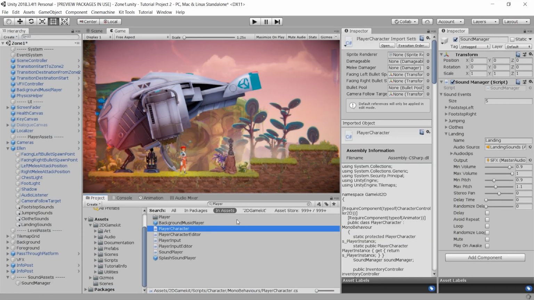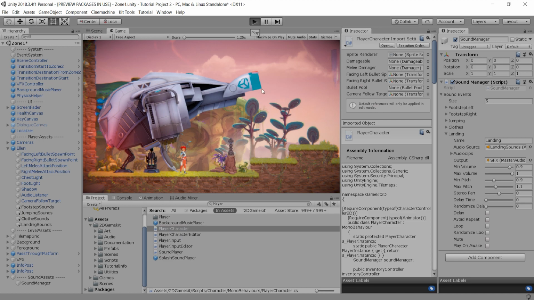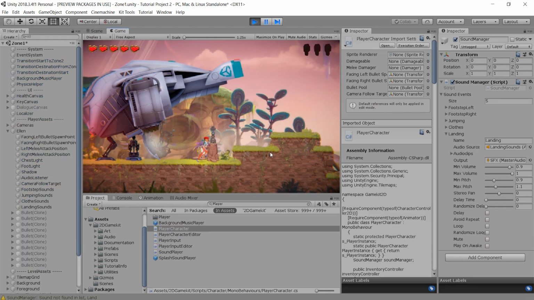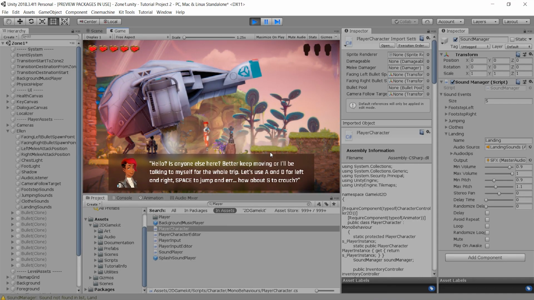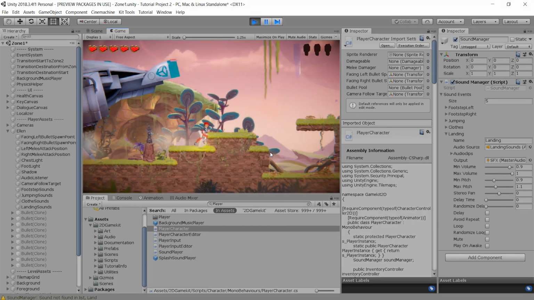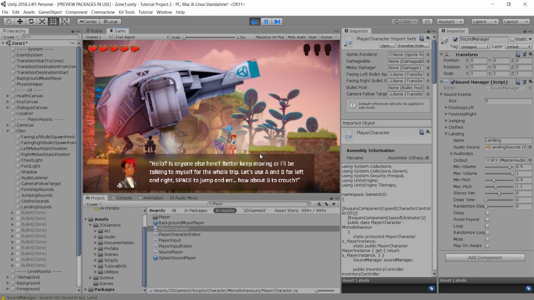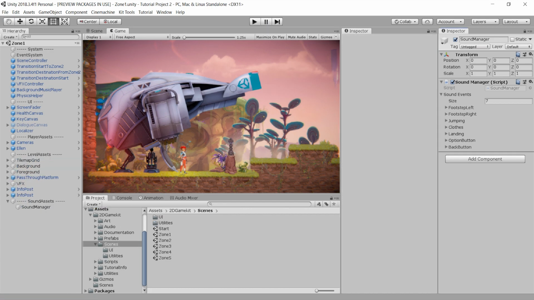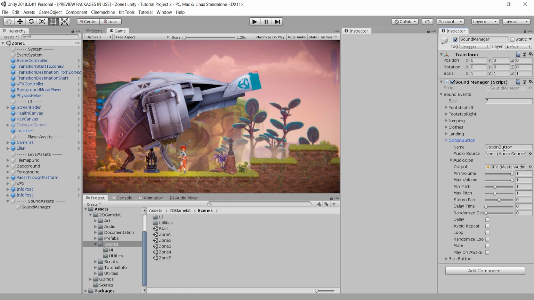Now back into Unity, let's press play and test it. Okay, it works great. Next, I want to show you how we can add a sound when we press a button. I'll trigger the Options button and Back button when you enter the menu. As you can see, I've already created the sound events again to speed up the process.